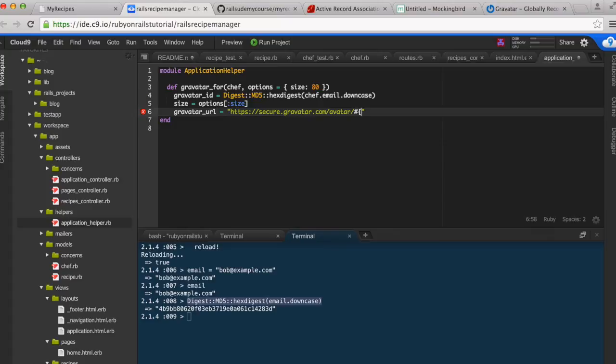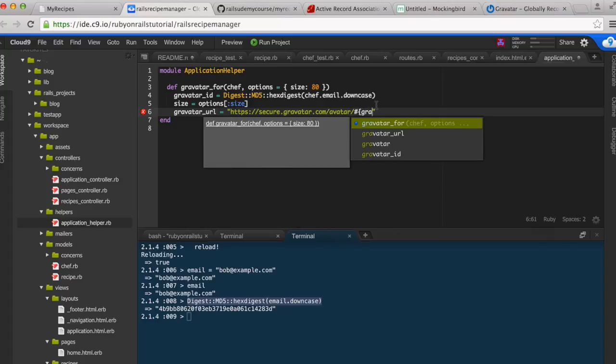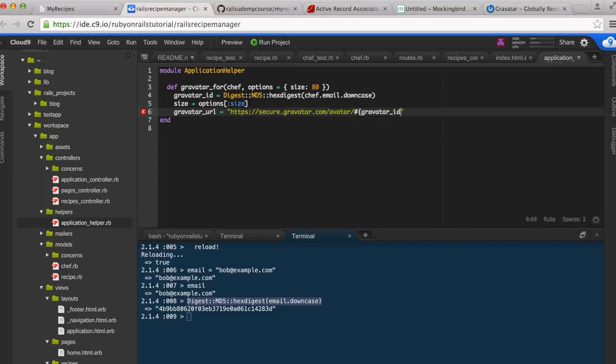secure.gravatar.com/avatar/pound. This is when you say pound and open brace, you're basically passing in the variable, and the variable is this one, Gravatar ID. Now if you weren't passing in the size option here, this would have been adequate, but since we're adding in the size, we're going to add a little bit to this.